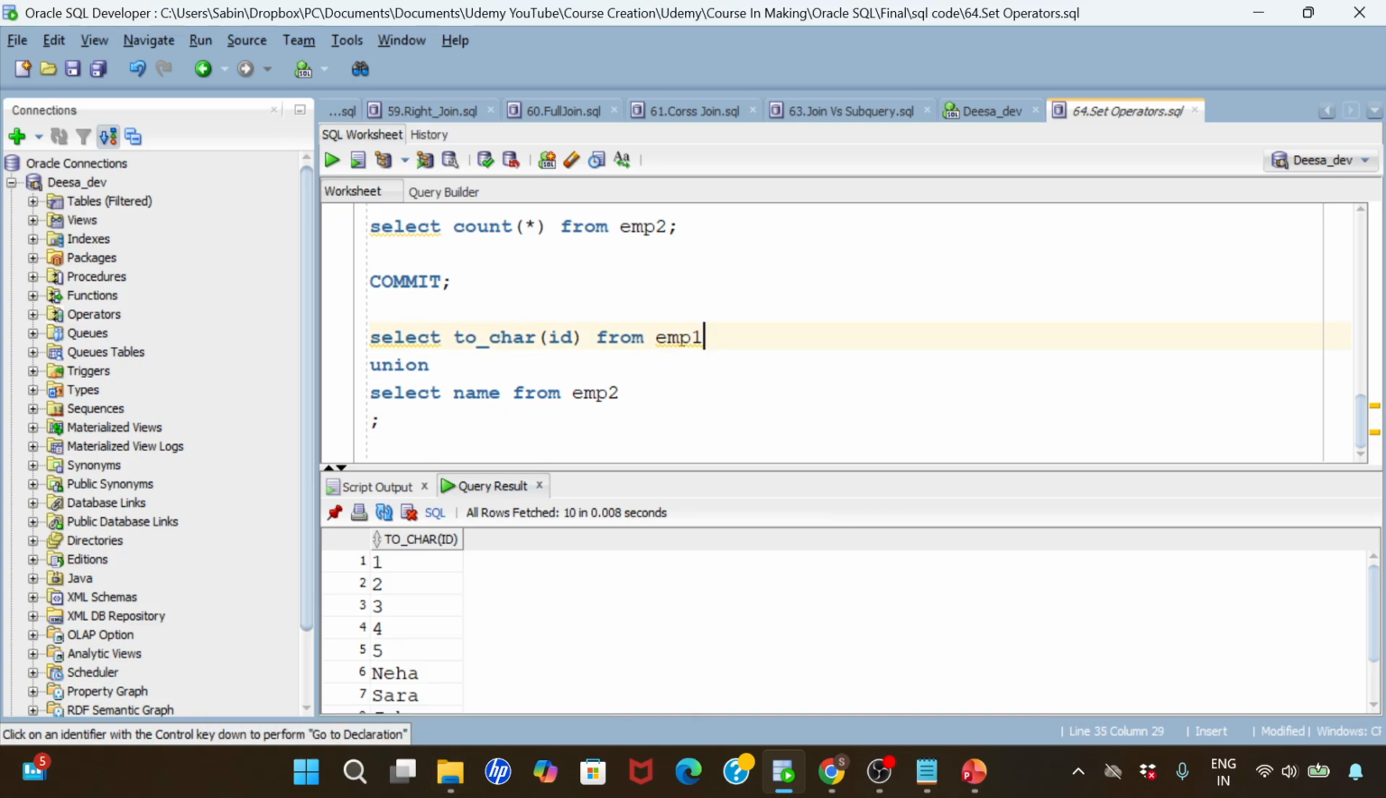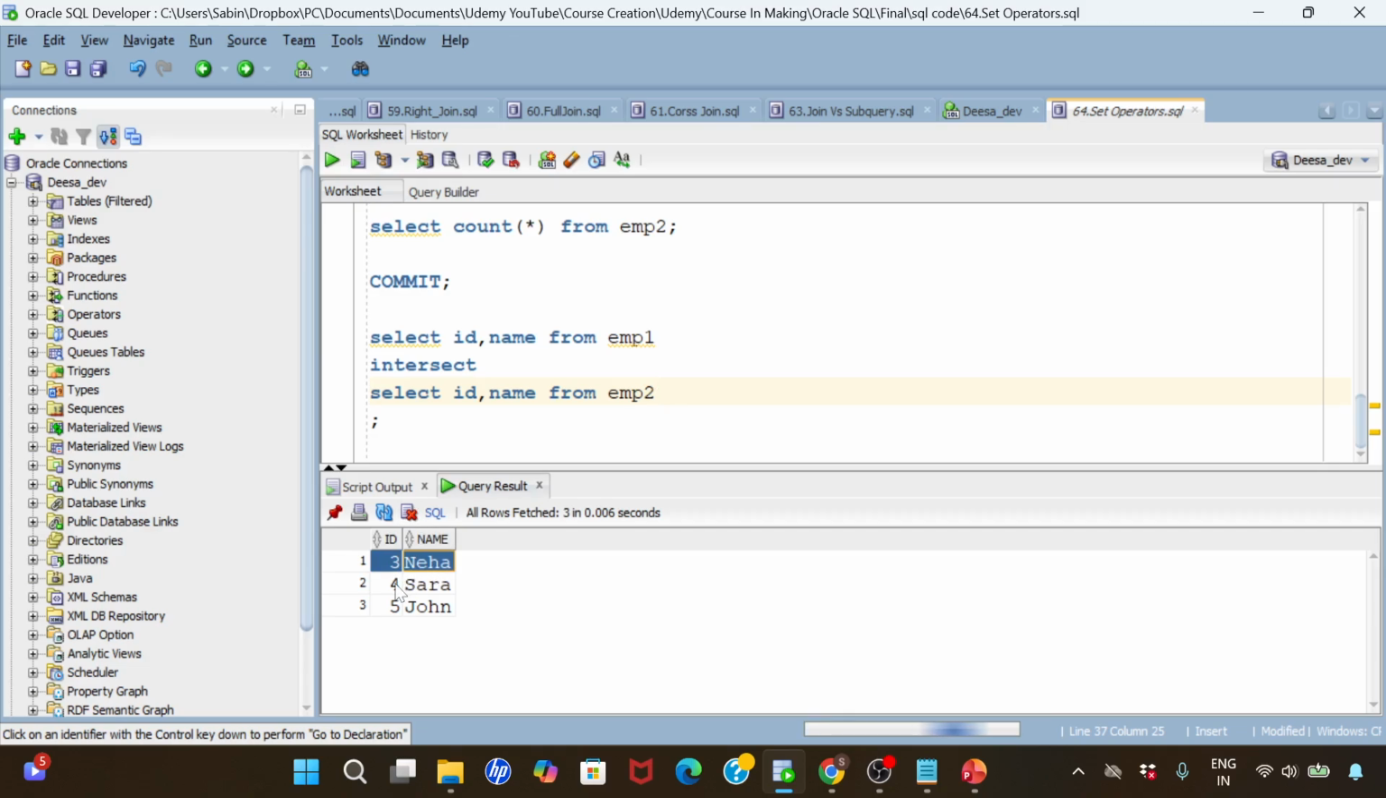Okay, cool. Now let's look at the other examples as well. We have seen union and union all, right? Next we'll see intersect. Intersect basically gives us the common data between these two queries. If I execute this, see, Neha, Sarah, John. These three records are there in both employee one and employee two.